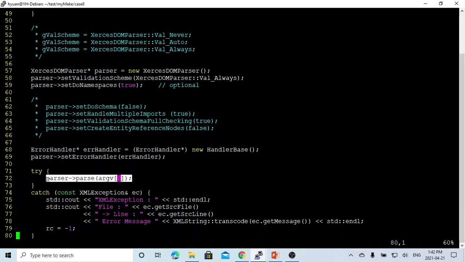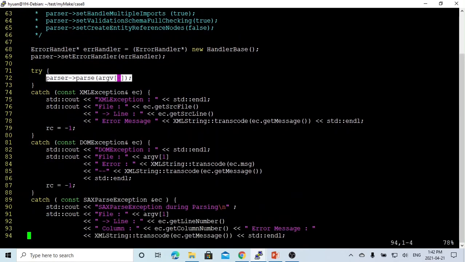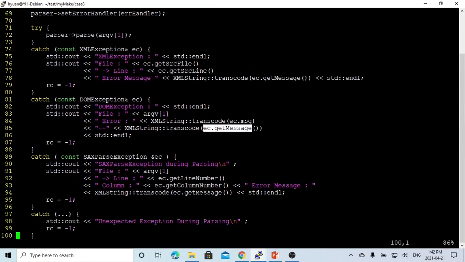If there's an error, we get trapped into the exception handling. We categorize the exceptions: for an XML exception, we just print the error message of the exception. For a DOM exception, we just print the error message. And for the simple API for XML parsing, we print the error message, and we can also print from which line and which column the error happened.